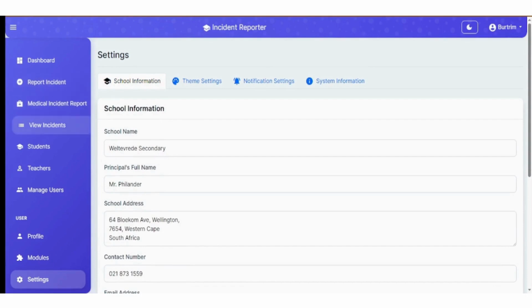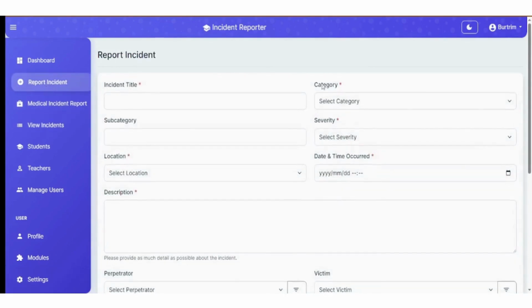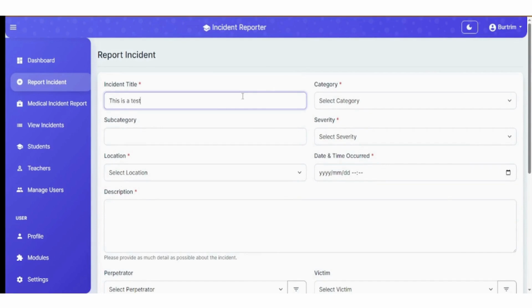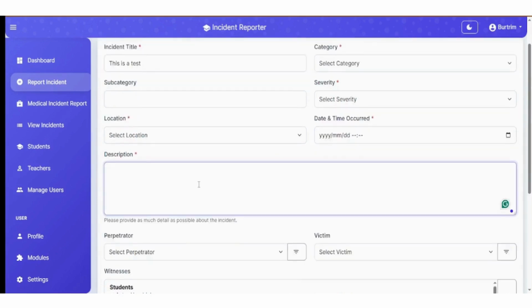I will now show you just a small overview of where to go to create your first general incident report. You can create your own titles, select categories, name a subcategory for the main category, select a severity level for the incident, select a location of where it happened, and select a date and time of when the incident occurred. After that, you can start by giving some context of what happened.